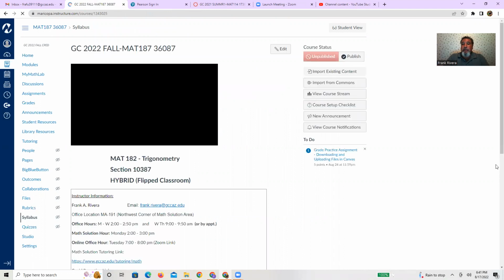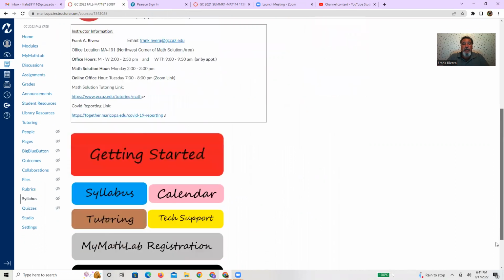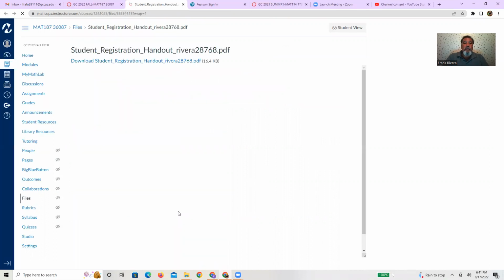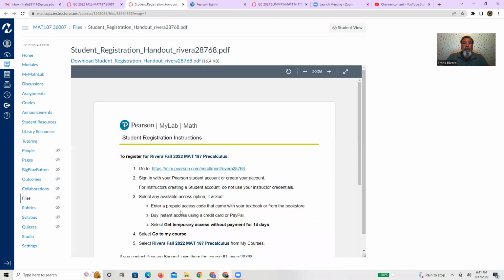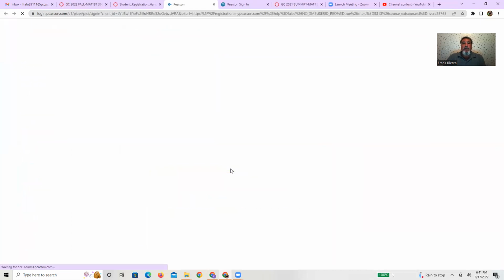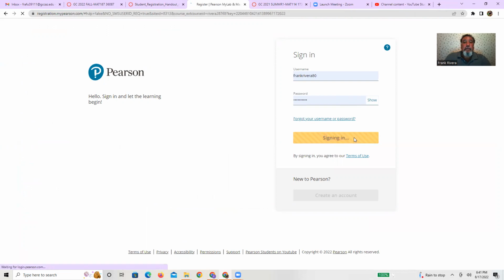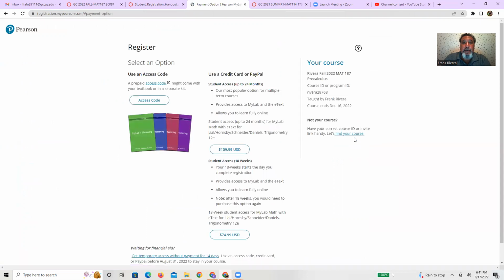In an email I sent earlier this week, or perhaps you can just come down here, there was a My Math Lab registration form. It's just one page. Click on it, and what we're going to look for on that page is a link. Press on that link, and it's going to take you right to Pearson. Now at this stage, I actually am a Pearson client, so I do have an account, so it's just asking me to sign in. For those of you who are new to Pearson, you'll probably have to create an account. So do whatever you have to do there. But once you have an account, you'll sign in, and then the link is going to take you to the registration page.